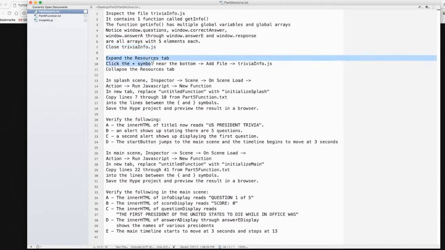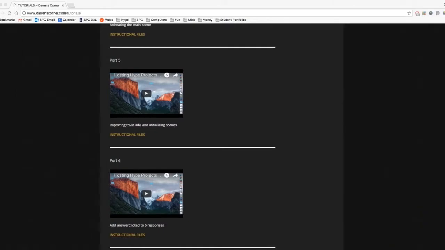Now what we're going to do is follow these instructions here, and occasionally I'm going to say copy lines, in this case 7 through 10, from the Part5 function into a certain place. So we'll see how that looks. So let's open this up.